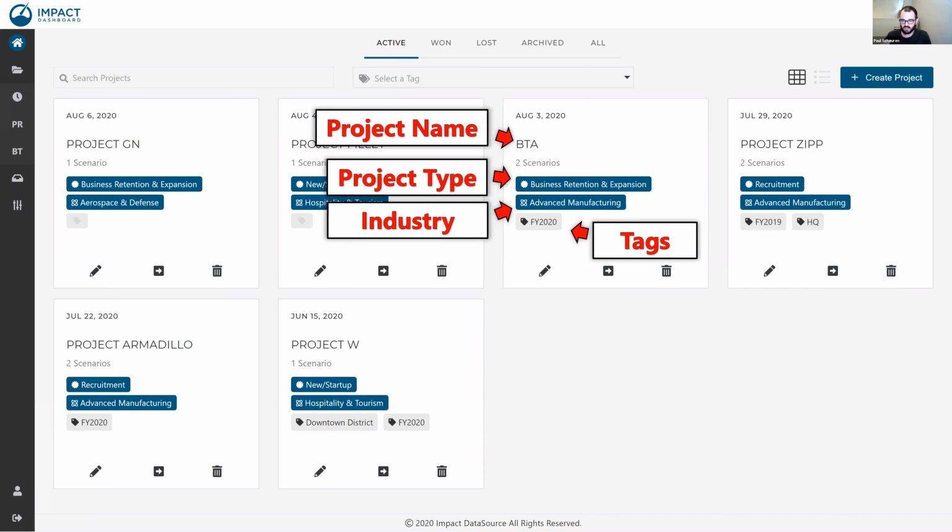And again, these are flexible. You can create your own. You won't necessarily have advanced manufacturing if that's not something you're interested in.